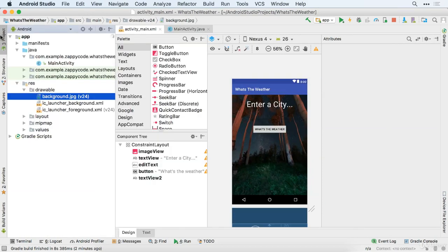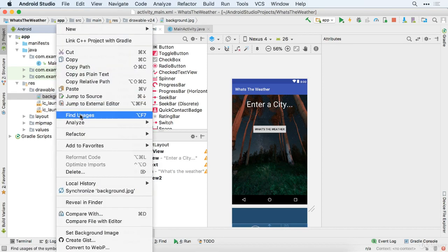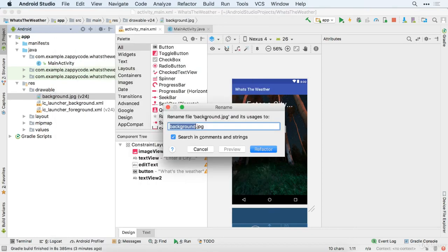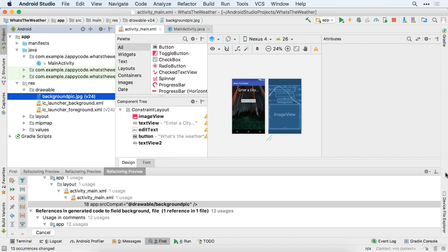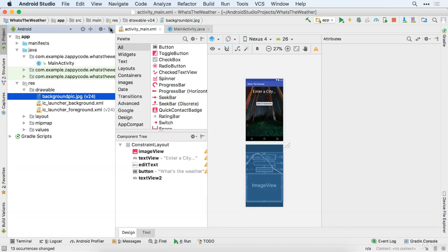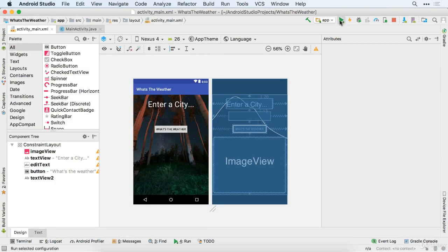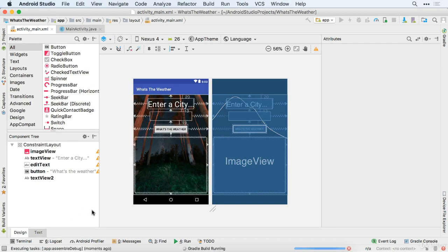So if we go to our project here and we right click this background image, we just need to change the name of this. So if we go to refactor and then rename, we can change this to background pick. I recommend just doing all lowercase letters, something like background pick, and then hit refactor. So that should work probably automatically for you. Because I've done this before, I have to go down and hit do refactor to just kind of confirm that that's what I want. But anyways, that will get that for you. So we'll close that out and open and run this app.